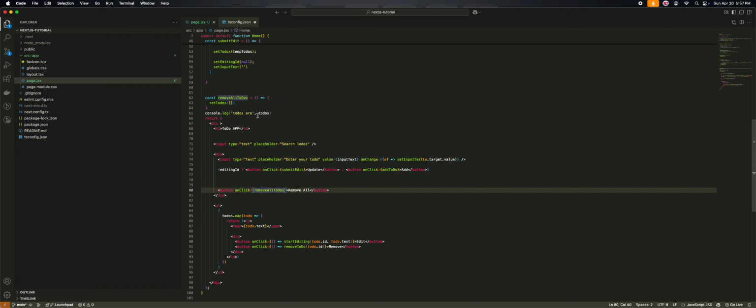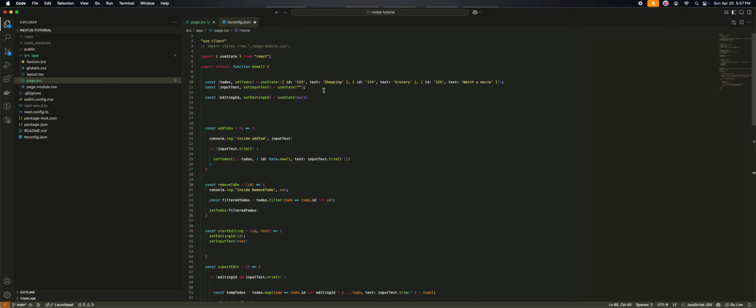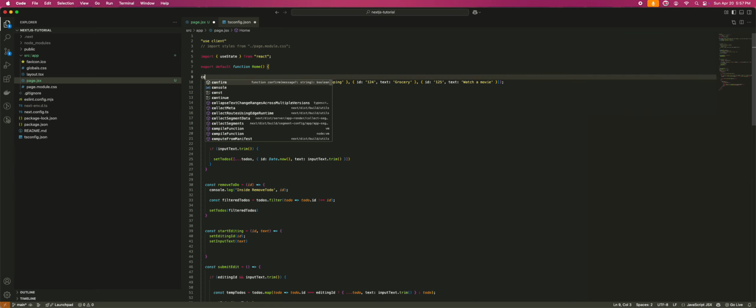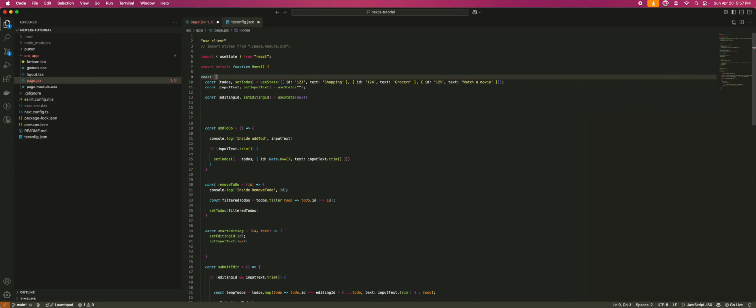To do that, we will create another state variable, const searchText, setSearchText, useState, and we will start with the empty string.